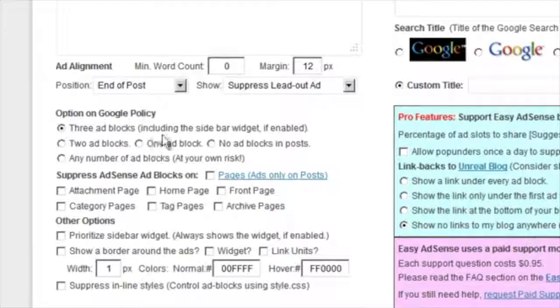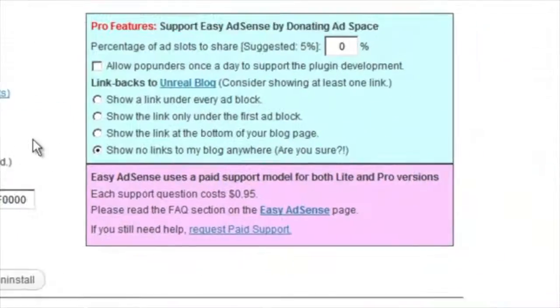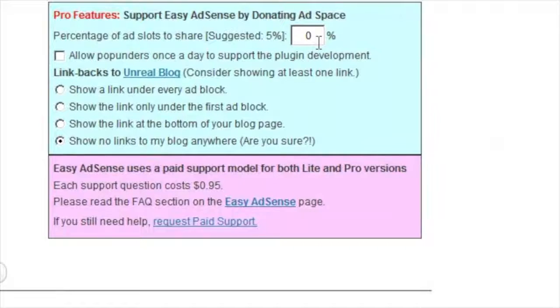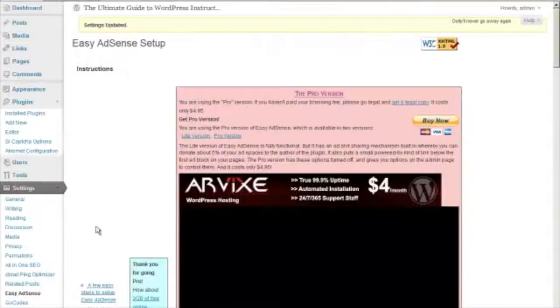So suppress, oh, on this one I want it to align left, not text wrap, no wrap, okay? Option on Google policy, 3 ad blocks, that's what we want. We want to maximize our number of ads that we can put on there. And then a couple other places you want to change some data. This used to default at 5%, but now it's defaulting at 0, so that's good. And then show no links to my blog anywhere, that's perfect. And then we just click on Save Changes.